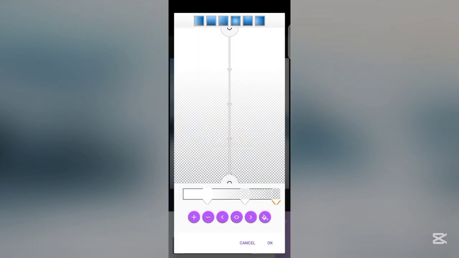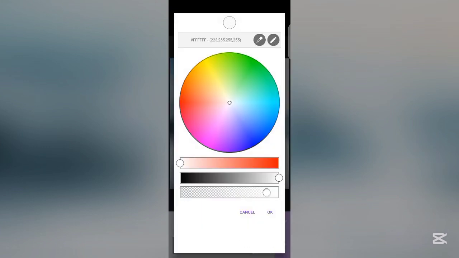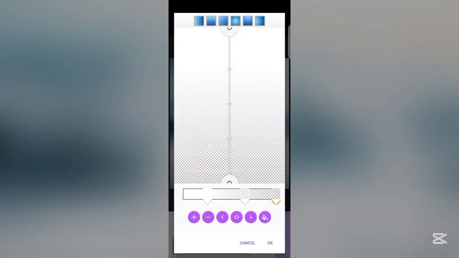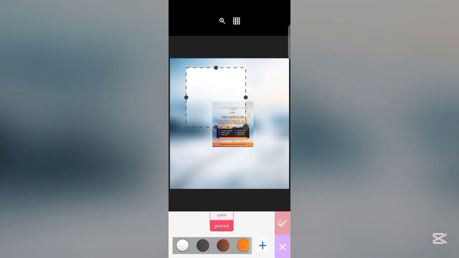What you do is just click on your plus icon, you fade this side, as I showed you in the last video. You fade this side, and automatically this side is transparent and this side is white. So this is your up to down gradient. Now the next thing you do, you click on your OK.